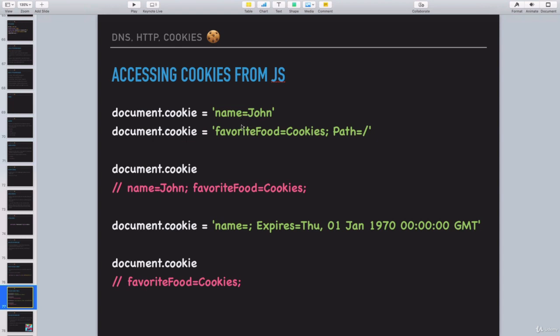So this is not value reassignment or assignment. This is literally the way cookies are set up. It's more akin to concatenating a cookie. That's pretty much what's going on. So the next time you call document.cookie, if you were expecting favorite food equals cookies to be what you got back from that object, you'll be mistaken, because what you're going to get back is both those values that we set, the name John and the favorite cookies, as your cookies that are set for that session. Okay, so just remember that.